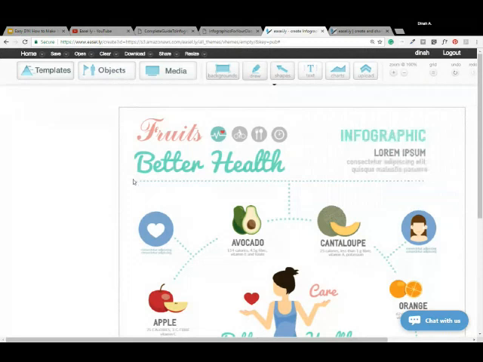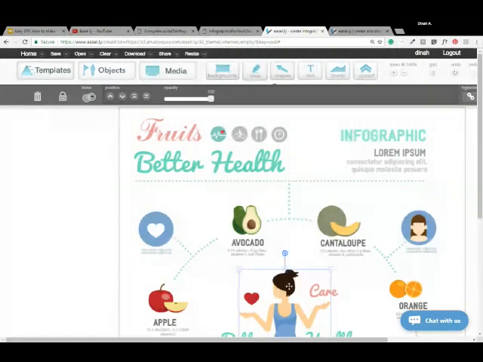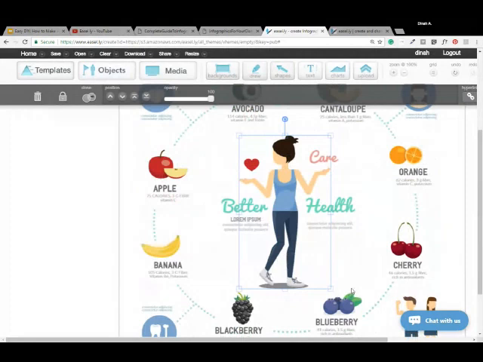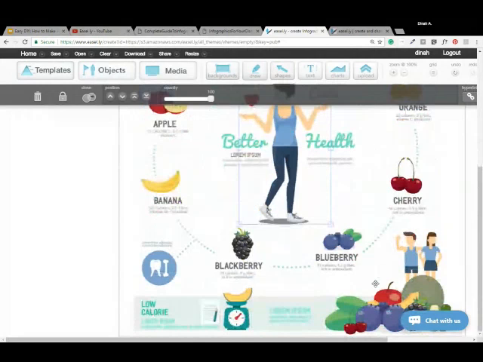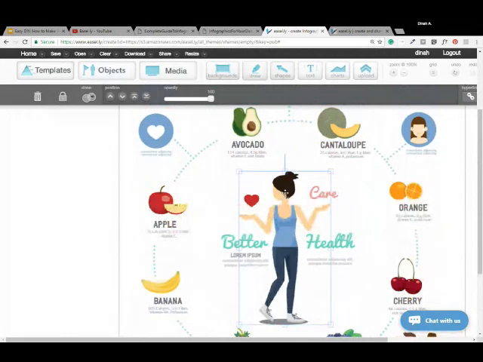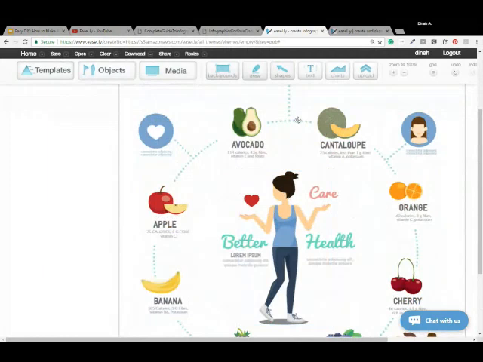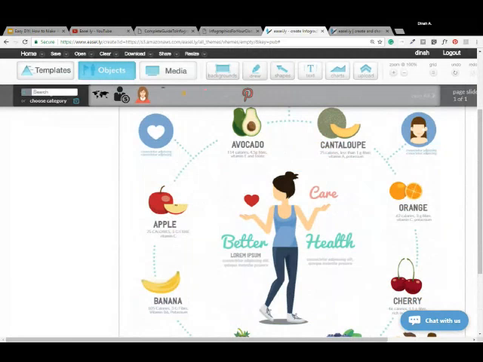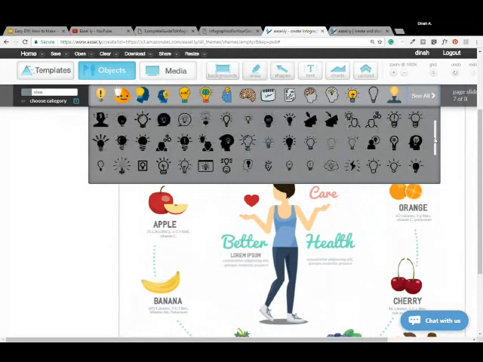When it does come to the objects, just keep in mind that some of them might be single objects, and some of them may have multiple colors within them as well. So in this particular object, the colors you won't be able to change. But if you have a single color object, let's say, I'll pull one in here. Let me do a search for idea. So I'm going to look for a light bulb. Here are multiple light bulbs to choose from. Let me pick one for our purposes here. Okay, so this is black.